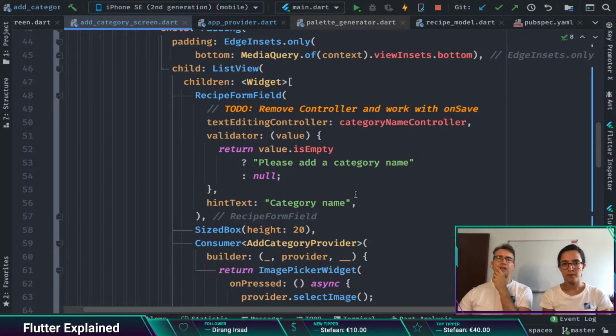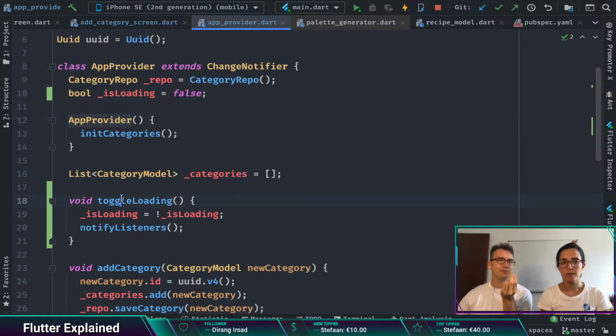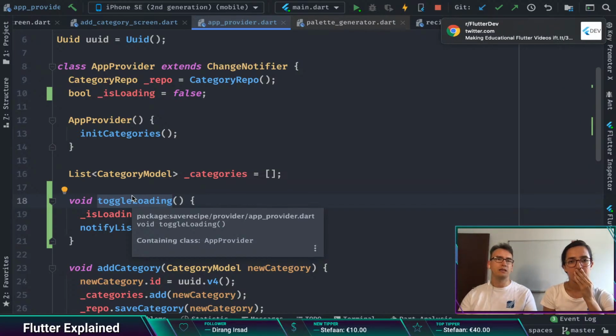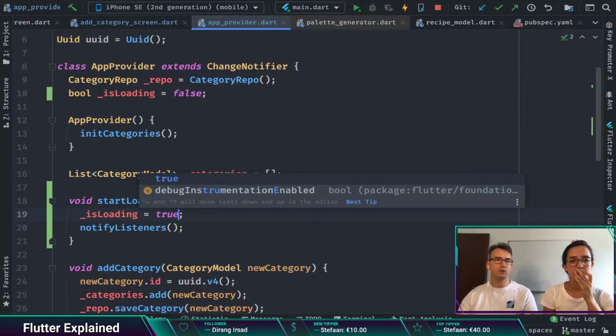Am I happy? Well, the toggle is maybe a good idea, but it could lead to problems. Because what happens if someone else from another part of the application, which is not necessarily possible, but what happens if we would call it somehow twice or even three times, unfortunately? Then we would show the user a blinking loading spinner, which would be a bit weird. So instead of toggle, I would call it start loading and stop loading. Because with that we are more explicit with the things that we do.